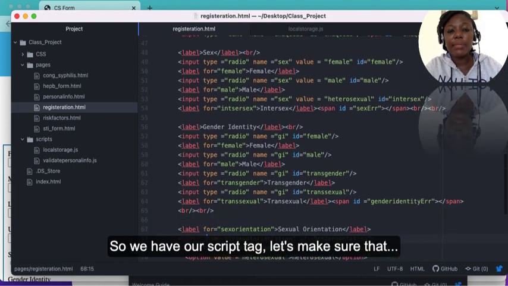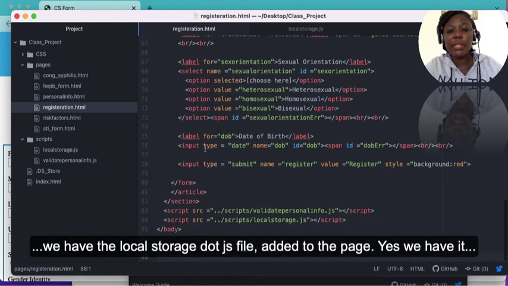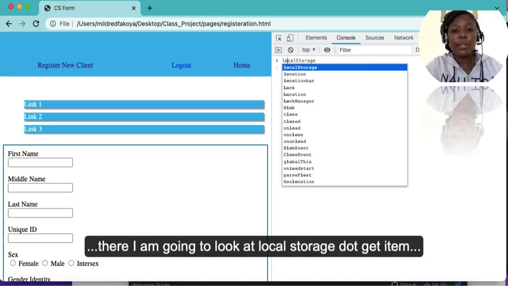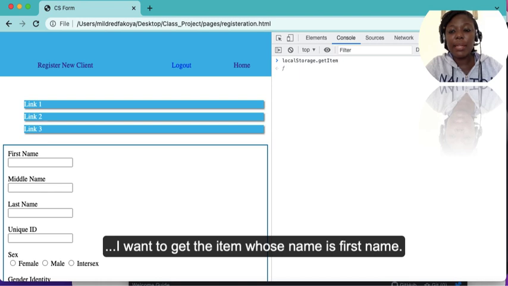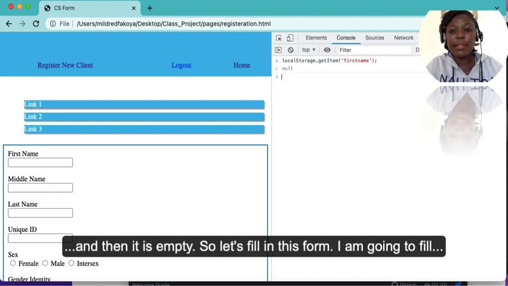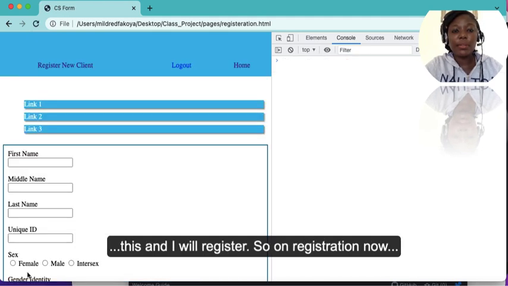Let's make sure that we have the localstorage.js file added to the page. Yes, we have it there, and I'm going to look at localStorage.getItem. I want to get the item whose name is firstName, and it is empty. So let's fill in this form.